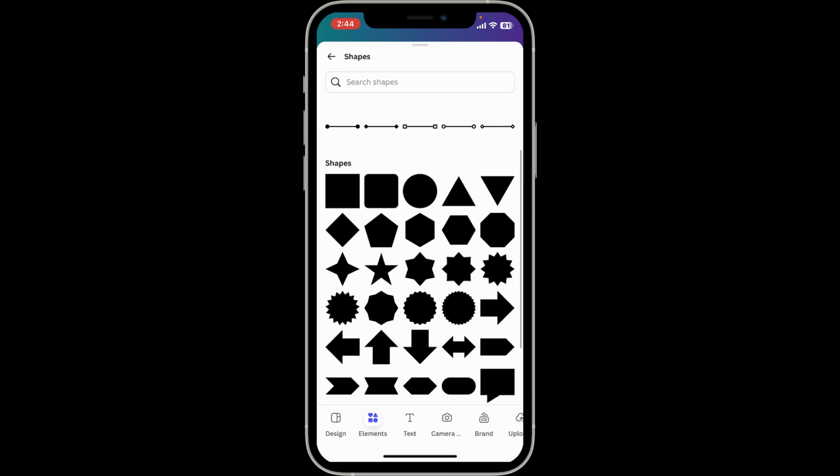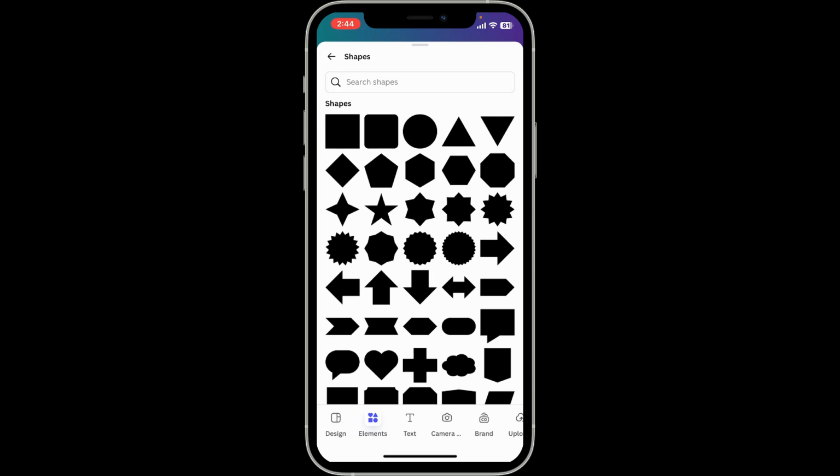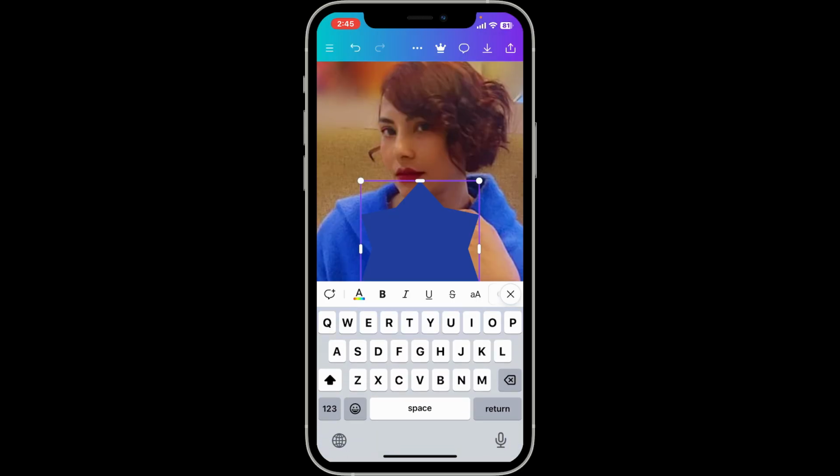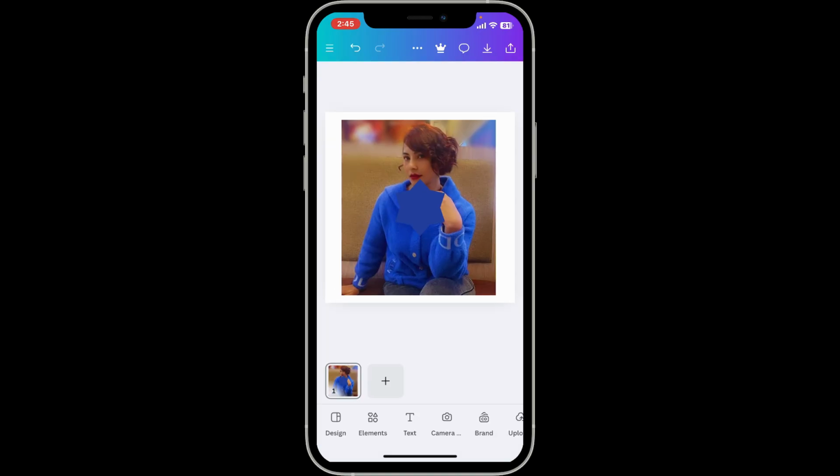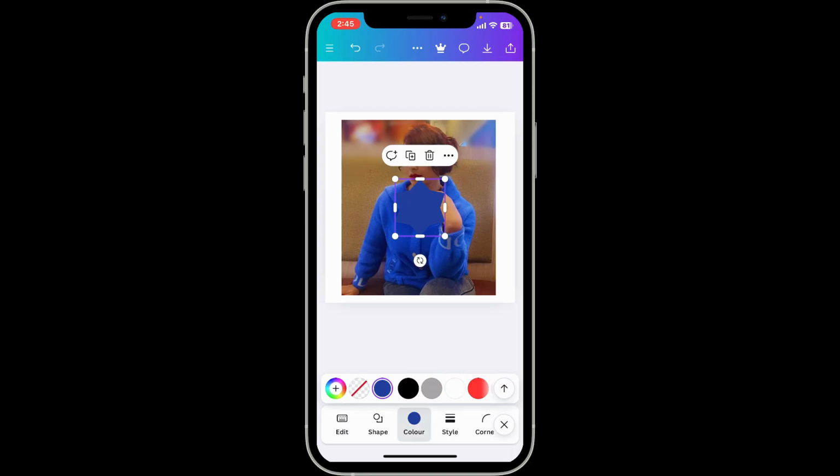After you go to the desired category, choose the shape and then you will be able to add it onto your screen. Now you can go ahead and select the shape on the screen by tapping on it. And then go to the bottom of the screen and tap on the color option. Then choose a color for the element that you've added.